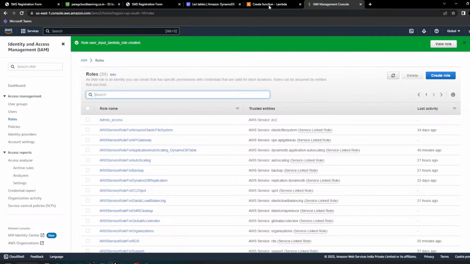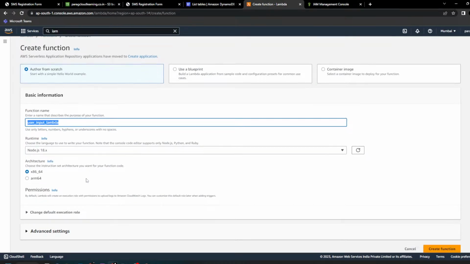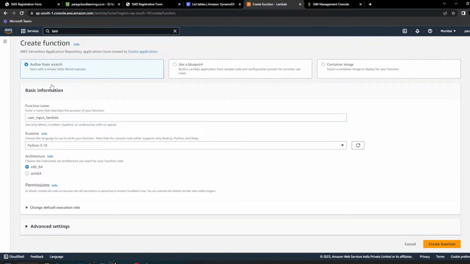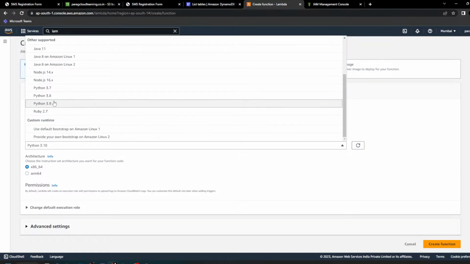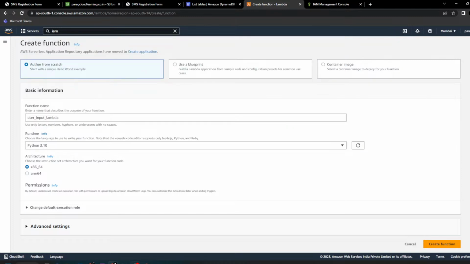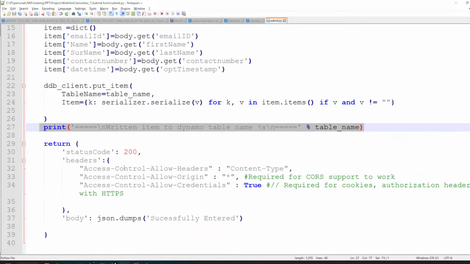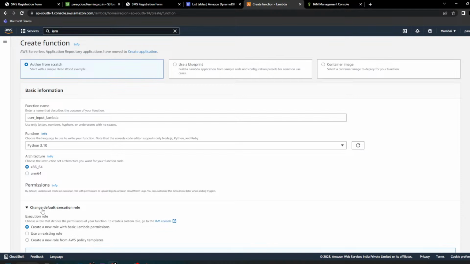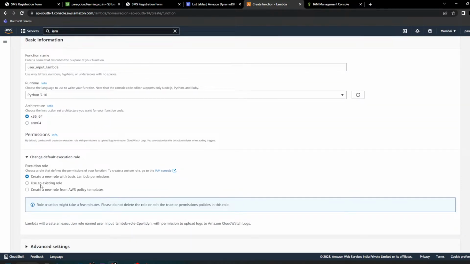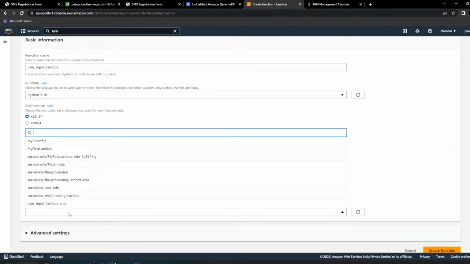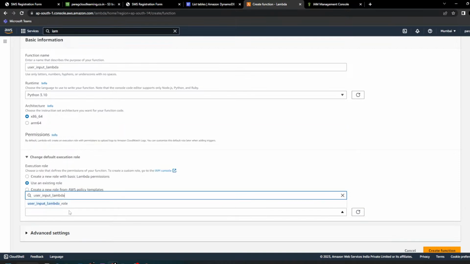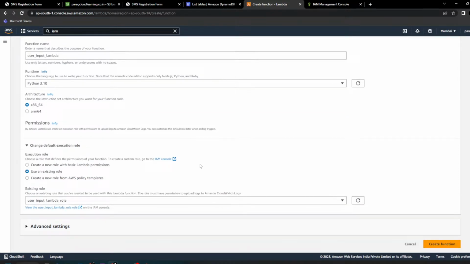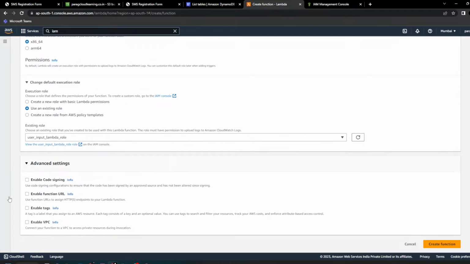So we have created the role successfully. Now come to your lambda. Select the language Python. Python has different versions. You can select anything. Even Python 10 right now, the latest one is Python 10, and this code supports Python 10. Click on advanced, change the role, use the existing one which you have created, and just search the name of the role which we just created. Advanced setting not required. Just save the function.